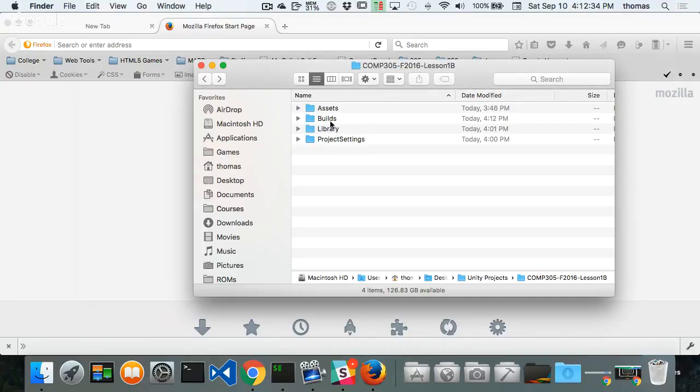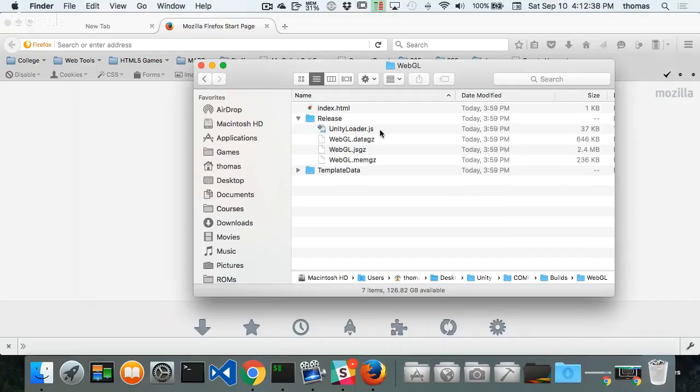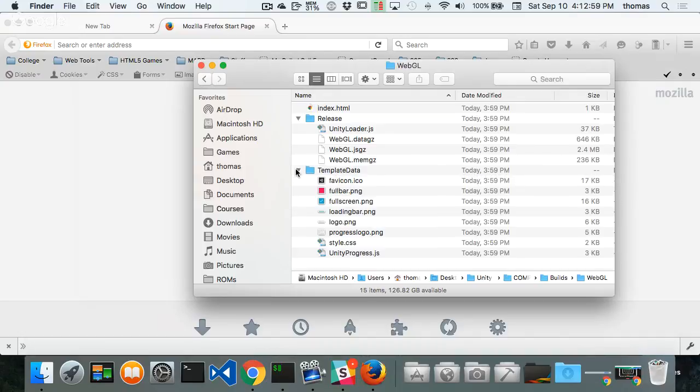So go into Builds, go into WebGL, and if you notice under the release, you have a bunch of other stuff. For example, I have a 2.4 megabyte JSGZ. This is a gzipped version of my WebGL build. It's C++ converted to JavaScript that works, right? Please do not delete this thing. This is a required file. You can take this whole thing. Notice that there's a favicon and a full bar.